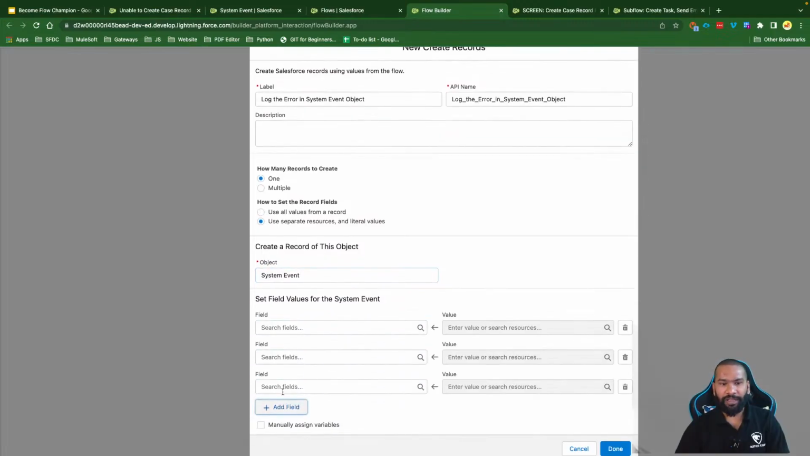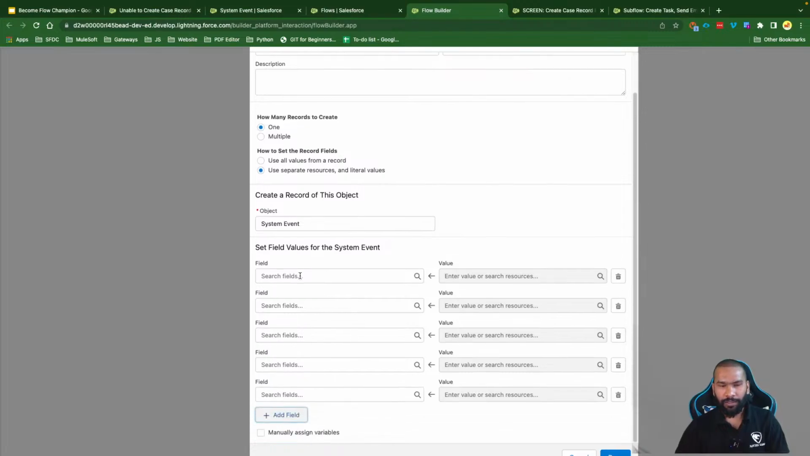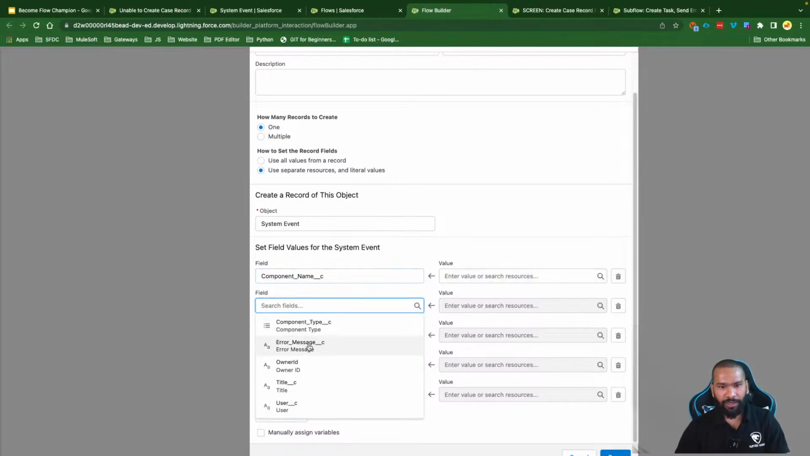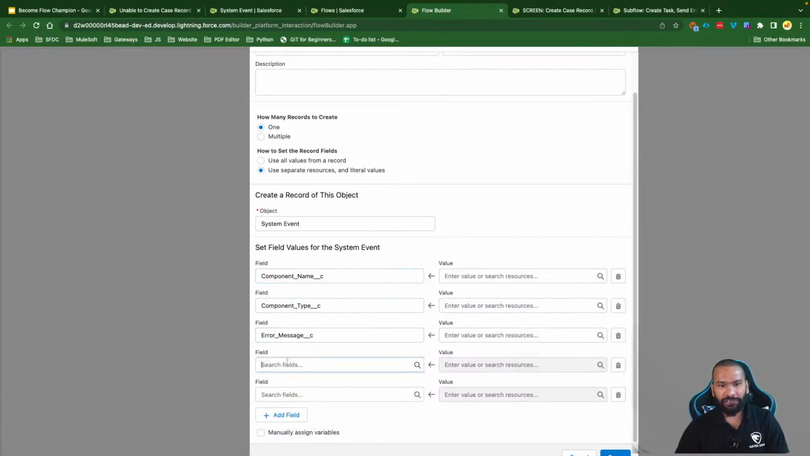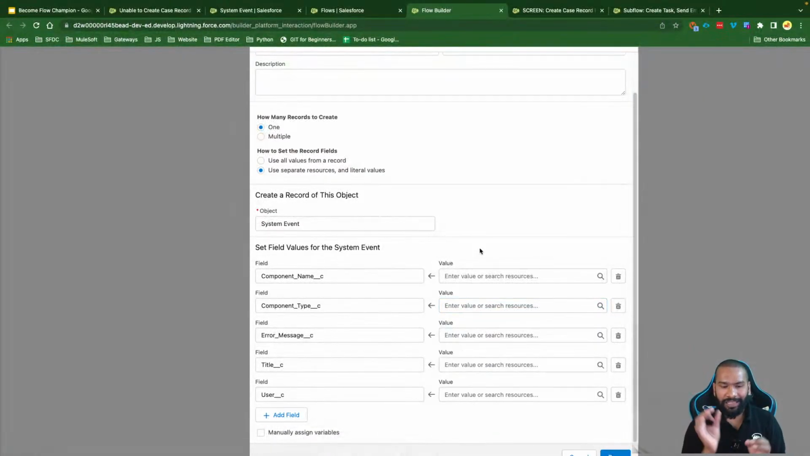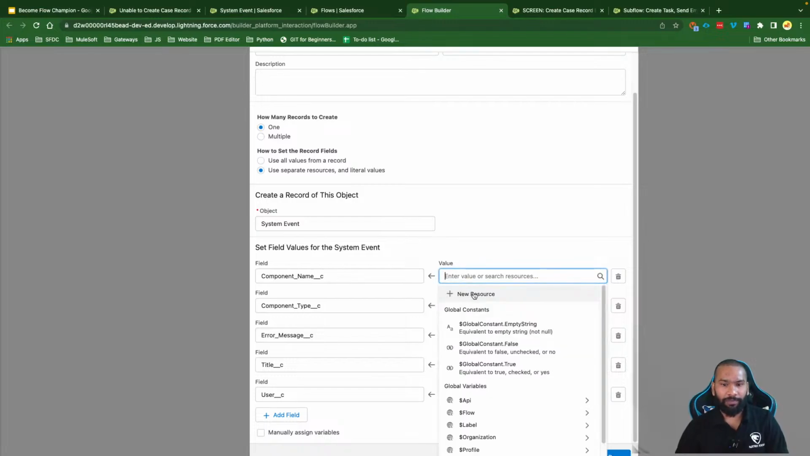Now there are multiple fields that we are going to utilize here. If you go to fields, you will see component name, component type, error message, title, and user. These are some of the fields that we have got. Again, we are going to accept the value for each and every input. We are not going to provide any static value here. So we have to create input variables, variables that are marked as available for input.